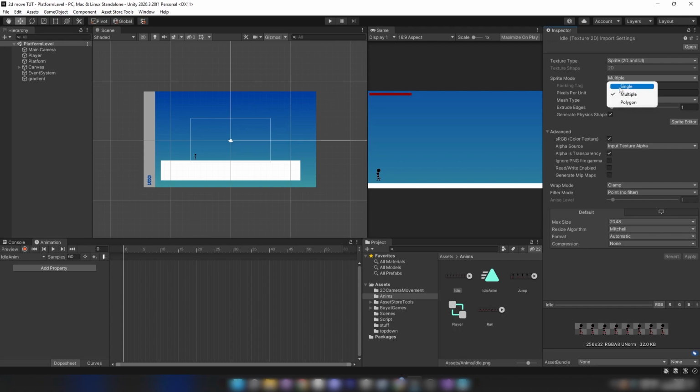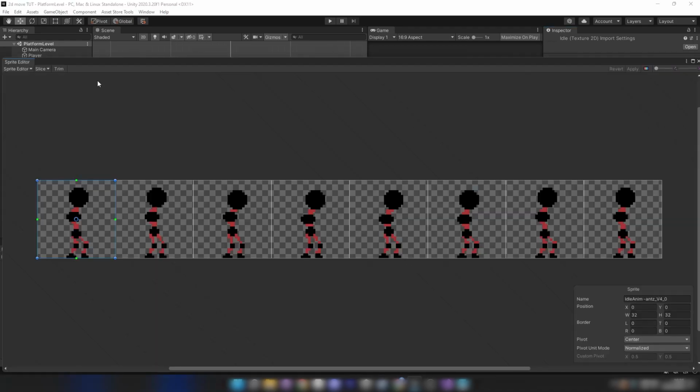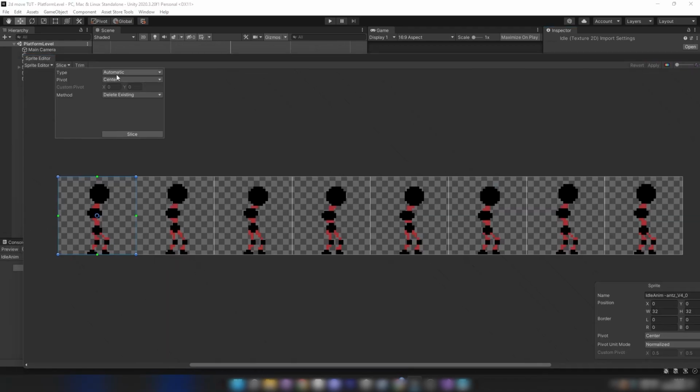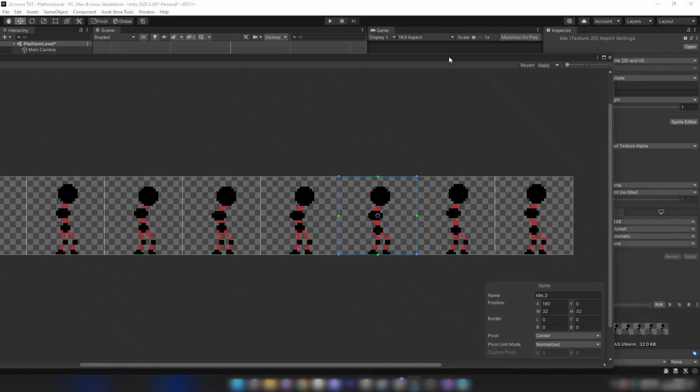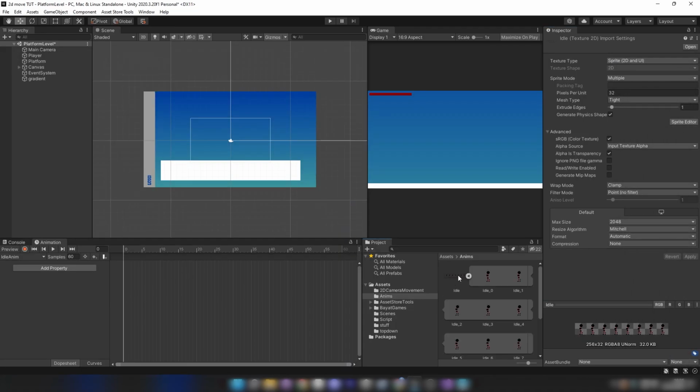Then I'm going to make sure this is set to multiple, then go to Sprite Editor, click on Slice at the top here. I'm going to go from Automatic to Grid by Cell Size, and then we can change this to 32 by 32, press Slice, and it will automatically slice up every image I have. Then I can go ahead and click Apply, and close this, and this is how I have all of my PNG frames split up into individual images.